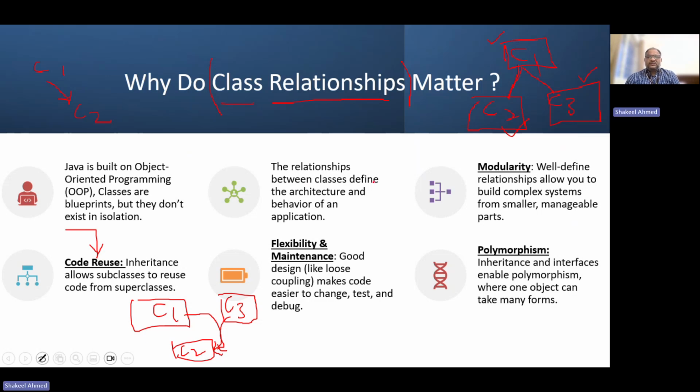The relationships between classes define the architecture and behavior of an application. How many classes we have and what connections they have define the relationships between them. It is also flexible and maintainable. Having relationships gives good design, like loose coupling, and makes code easier to change, test, and debug. If you want to change code in C2, you can do it in C3. If not, and you write every program inside one class, it will be difficult to make changes.